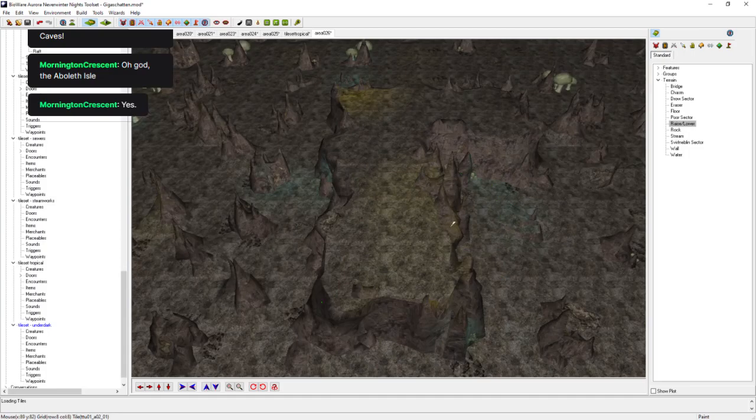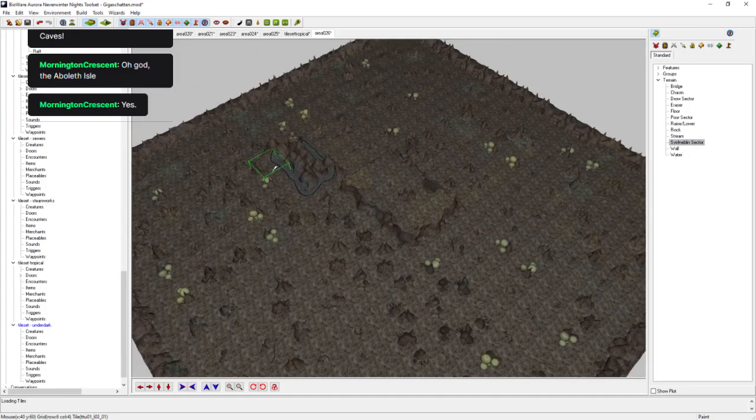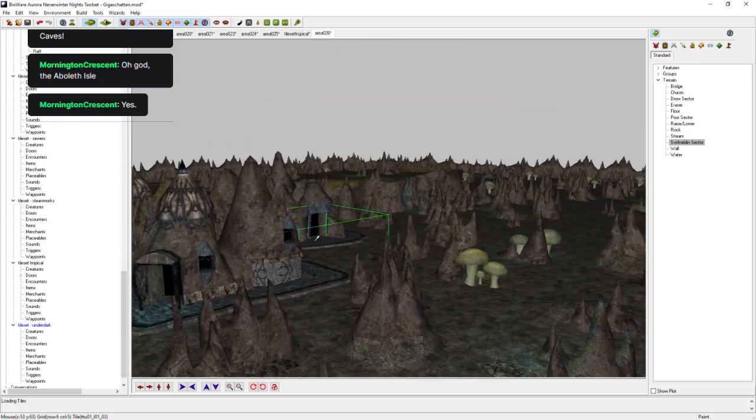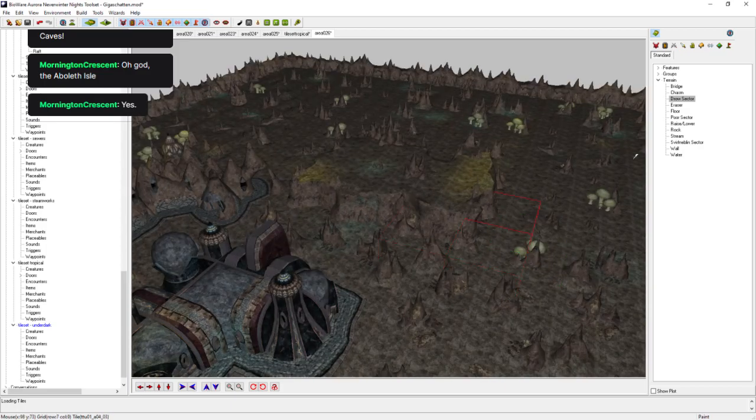It's got this sort of fantastic texture and lighting. It's got 3 different types of building tiles. The Svirfneblin tiles, the Drow tiles, and the Poor sector.